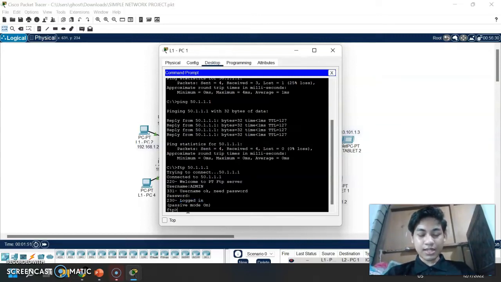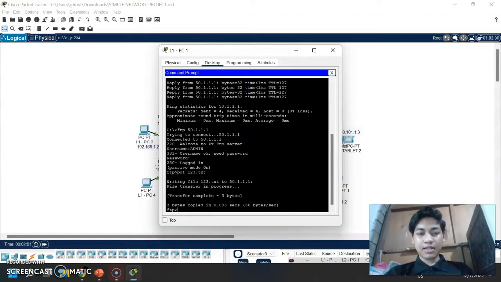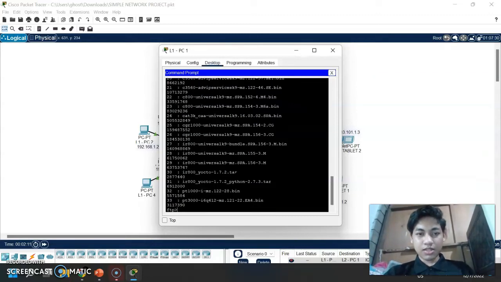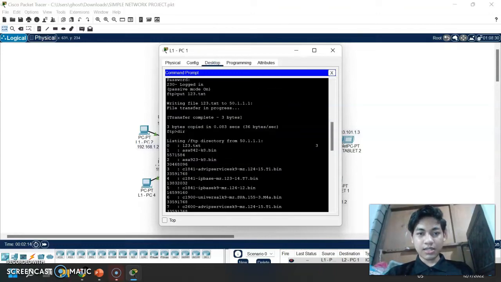Next we need to put the command put 123.txt, the file that has been saved earlier, and then we press enter, and then it will transfer the file. To check if the file has been transferred, we put the command dir to search the directory and to make sure that the file has been transferred. That is the file. And that is how to share the file between network.